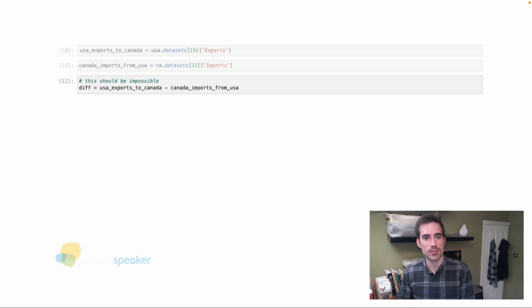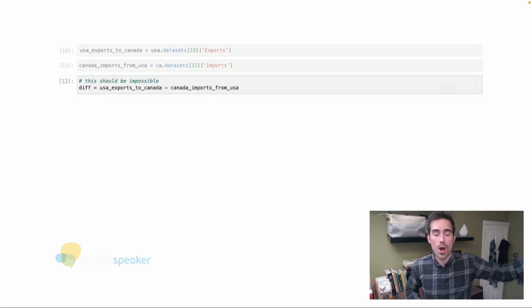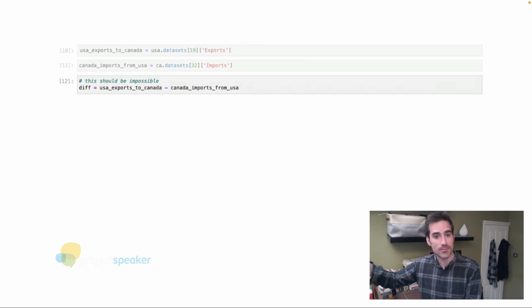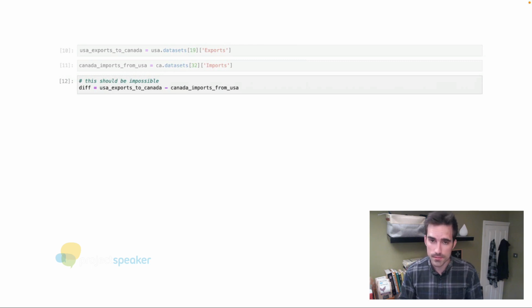Now, this cell right here is really special because this should be impossible, right? Because don't forget, USA exports to Canada is pointing to a number on an actual computer in the United States. Canada imports from USA is pointing to a number on an actual computer in Canada. It's in a different country. And yet we have asked for those 2 numbers to be subtracted so that we can see how much they differ. And so the surprising thing here is that this executes, right?